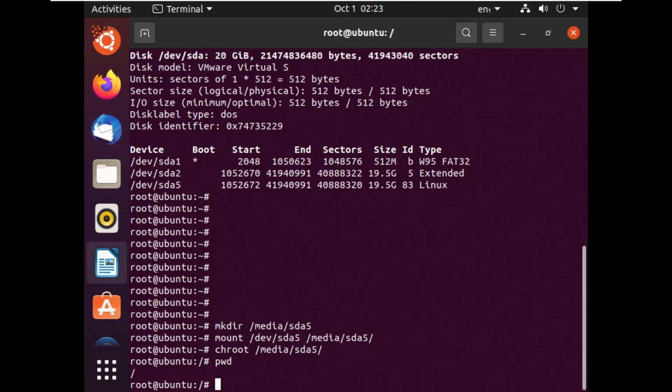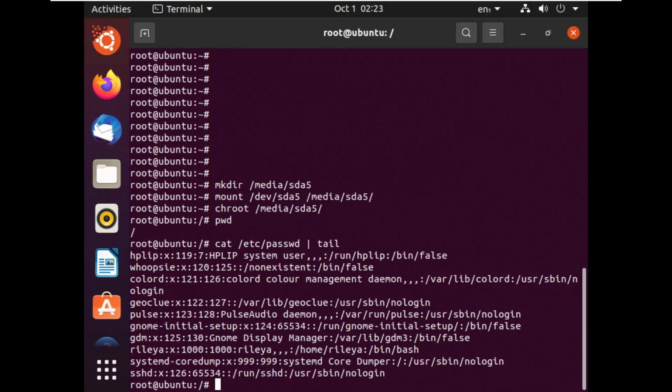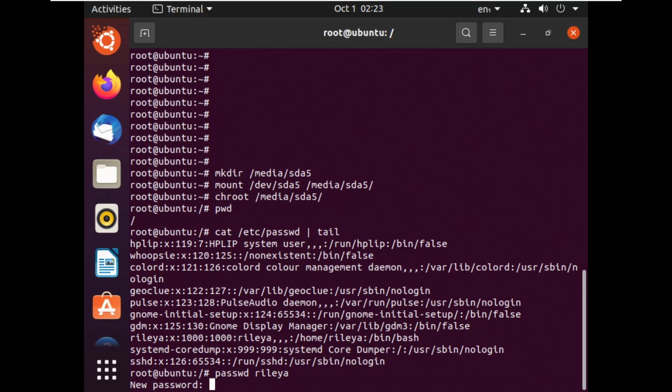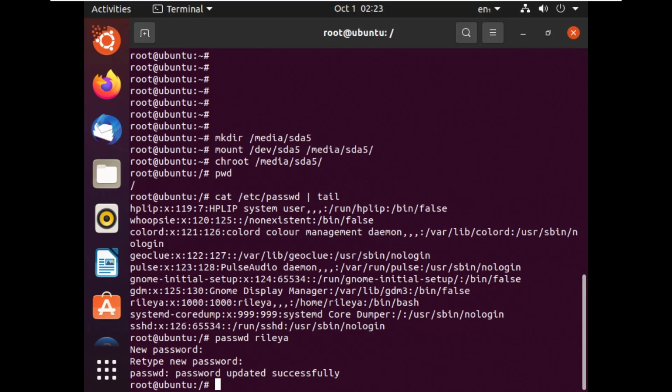So now that we have this drive mounted, we can go ahead and do the same thing as we did before. We can do a cat, put my mouse back in the window. We can do a cat of /etc/passwd. Pipe that into a tail because we only need the last little bit. We're looking for the UID of Riley A. So we're going to go ahead and run a passwd Riley A. Enter in the new password 789. Password has now been updated.